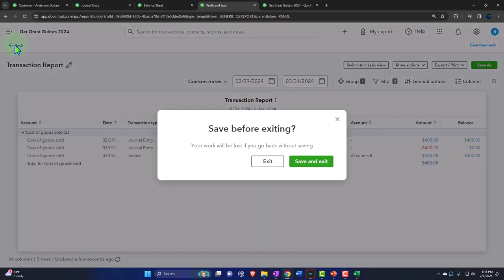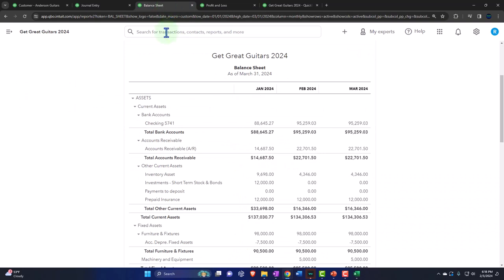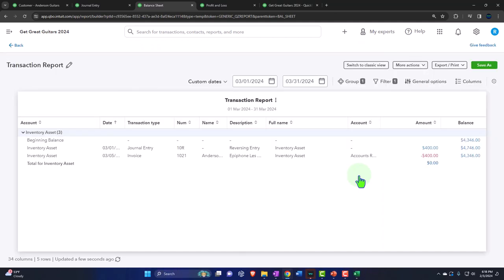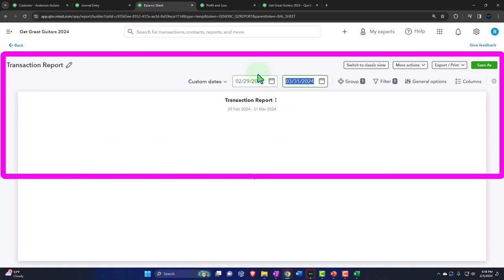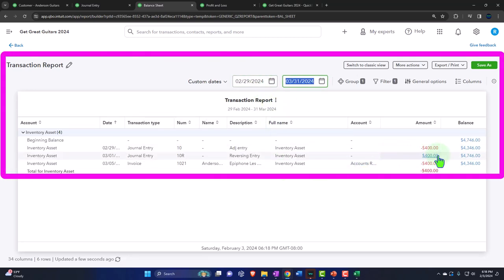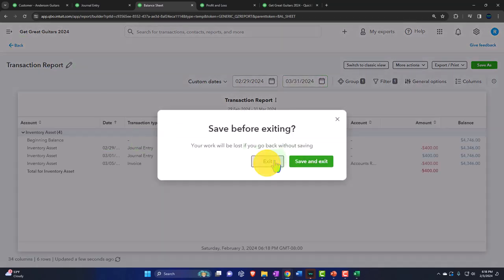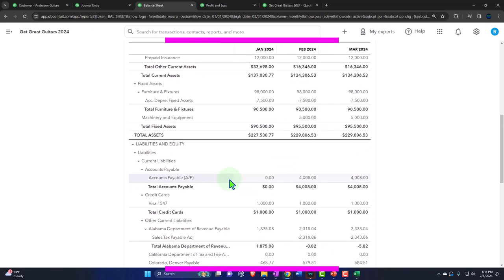Going back, if we go to the balance sheet in the inventory, same story. So we had the 400 and the 400 neutralizing. If I go back one day, then there is the adjusting entry decreasing it, and then these two net out. And then the same is the case with the sales tax. That's the last account impacted.